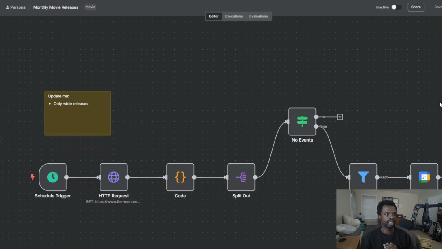This is the last workflow that I'll show off, but if you have any questions about a workflow that you think might work or anything at all about N8N, please let me know. This is the monthly movie releases workflow that I was referring to earlier. At the top of every month, it will scrape a website that has a list of a bunch of movies that are going to come out this month, and then it sorts through them, and then it puts it on my Google Calendar.